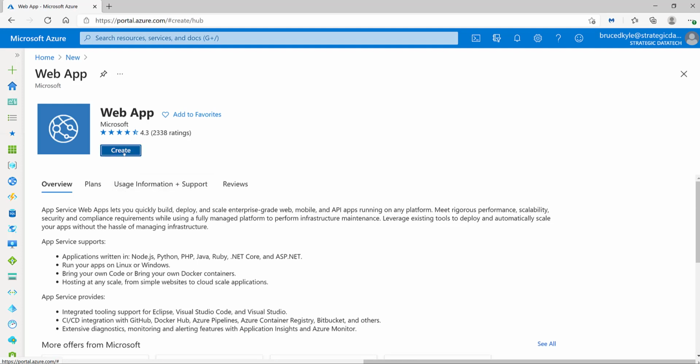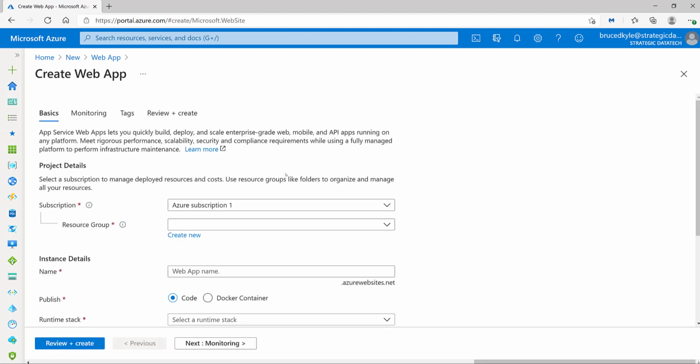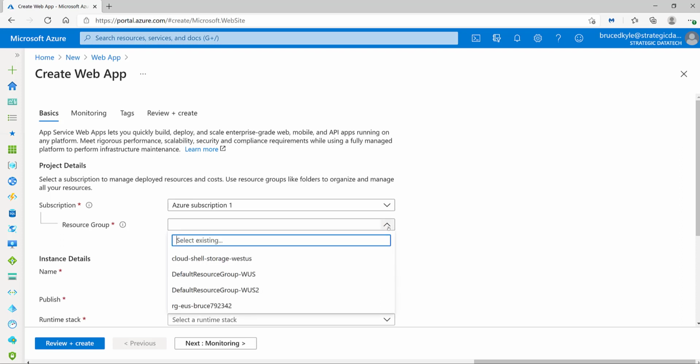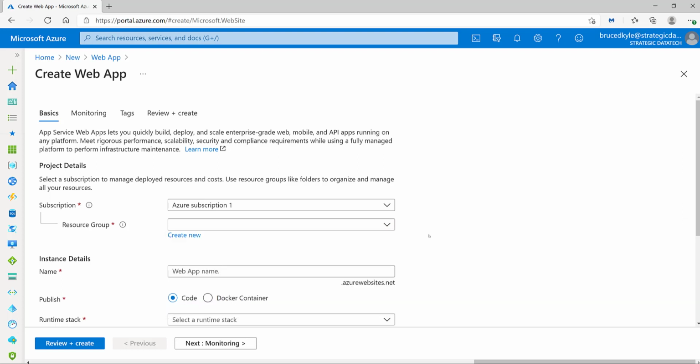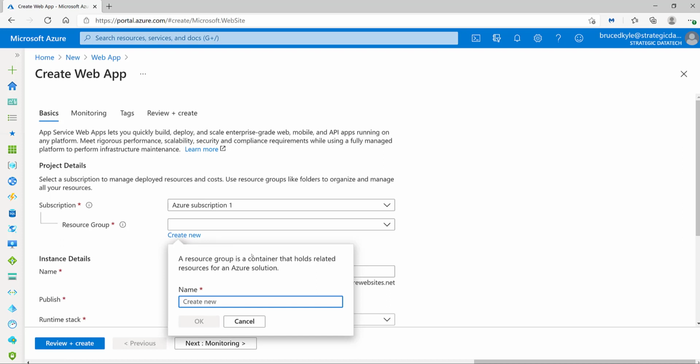I'm going to go ahead and go create, and then it's going to bring me to the panel where I can create, and you'll see that we'll start with basics, then monitoring, then tags, and then we'll go ahead and review and create the resource. So I have my choice of app subscriptions if I want, and here I can pick down the resource group. If I've already created a resource group that I want to deploy to, I can do that. But in my case, I want to create a new one.